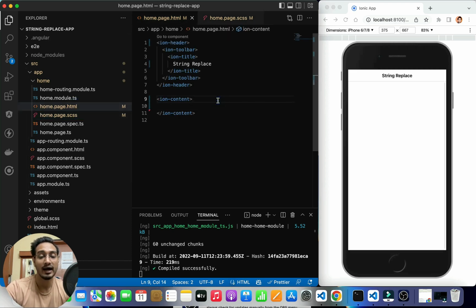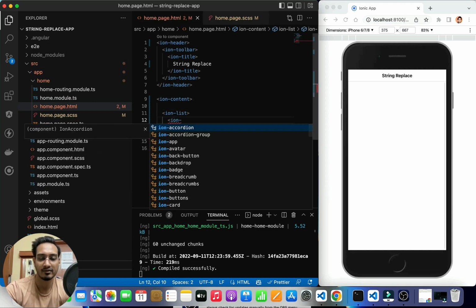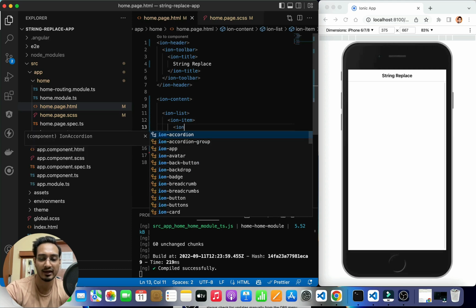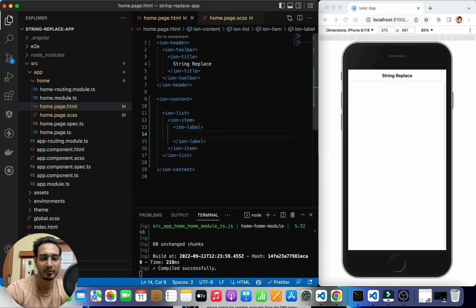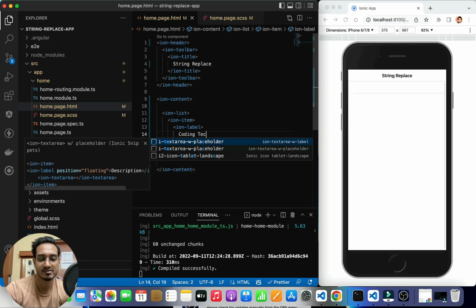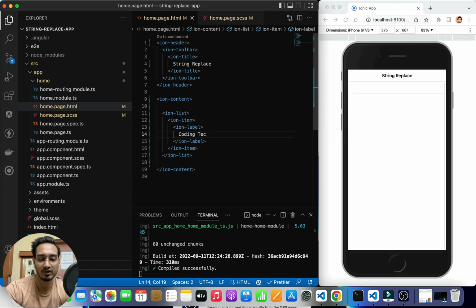So in my ion content, what am I going to have? Well, I'll at first show you which string we need to replace. So I'll just create an ion list out here in which I'm going to have the ion item, where I will use the ion label, which will hold that particular string value which we need to replace. And for the time being, let me call it coding techniques, any name out here. At least we can work with that for the time being.